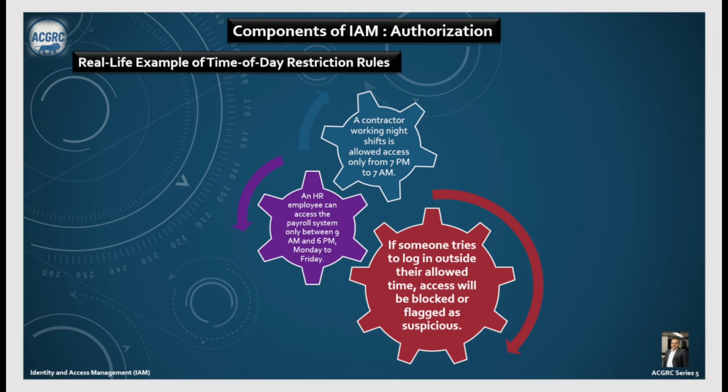As an example, a contractor working night shift is allowed access only from 7 p.m. to 7 a.m. An HR employee can access the payroll system only between 9 a.m. and 6 p.m., Monday to Friday. Hence, if someone tries to log in outside their allowed access time, access will be blocked or flagged as suspicious. So that's the example of time of the day restriction rules.